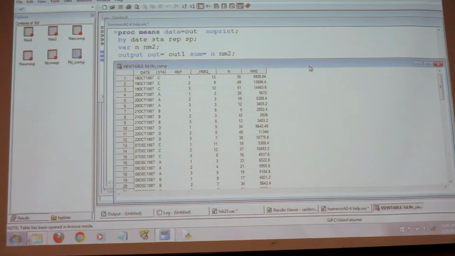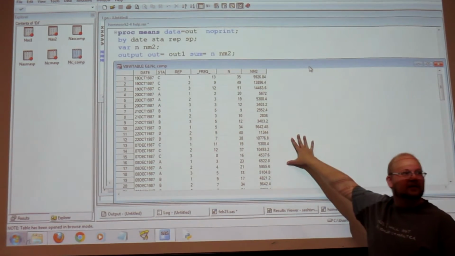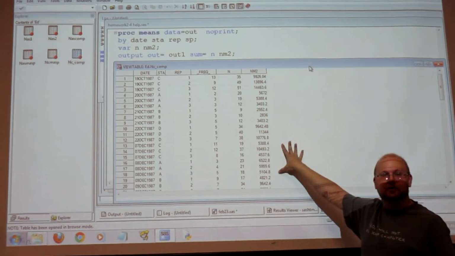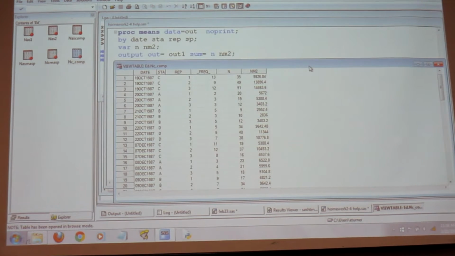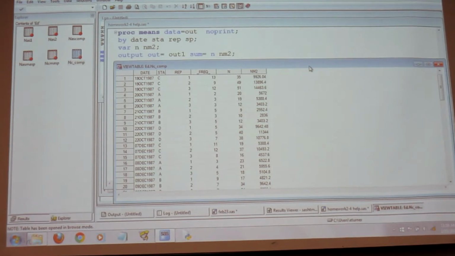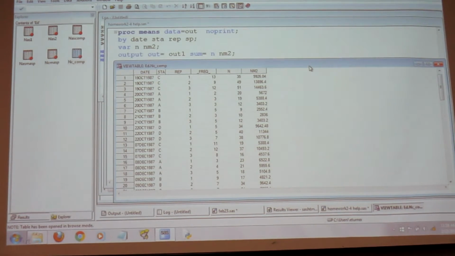So does everybody have this file? You've got to have this file completely correct to do the homework due on Thursday. All right? And I had like half the class come and help me, so hopefully you got to that point.